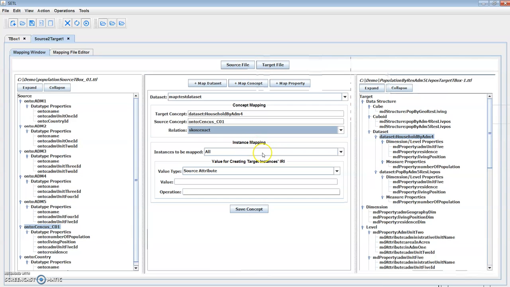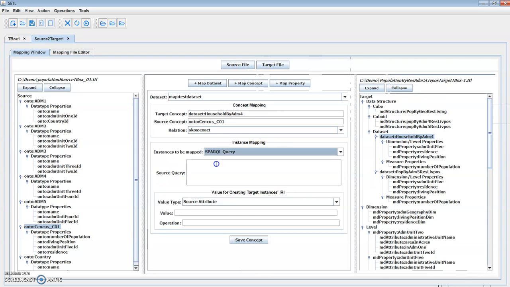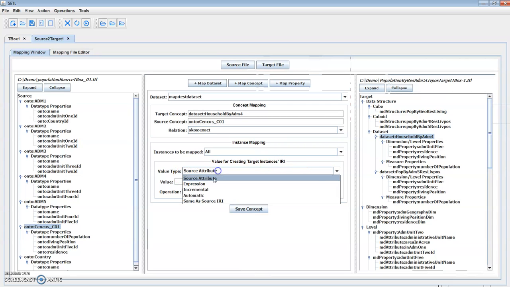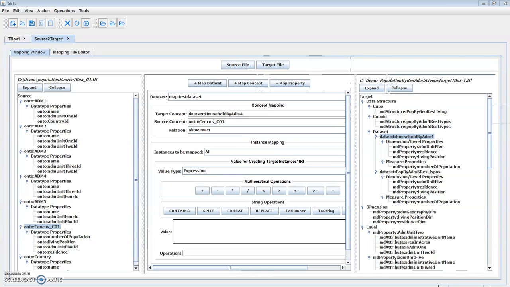You can select whether all instances of the source concept should be mapped or a subset of the instances. Then choose how to create the values of the URIs of the target instances. It can be a source attribute, the same as the source instance, incremental, or an expression. Here we want to make an expression by concatenating all the properties of the source concept.